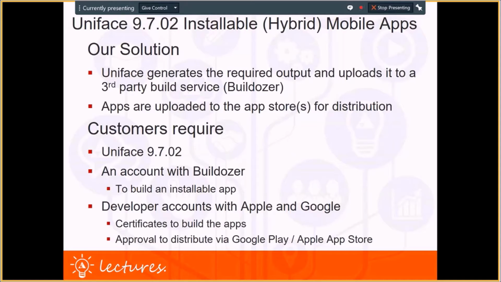So what do you need as a customer? Of course, at least Uniface 9702. And if you choose to use the Bulldozer service, you need an account with Bulldozer. The developer accounts with Apple and Google, of course, if you want to put your app in an app store. For now, we support both Android and the Apple platform.